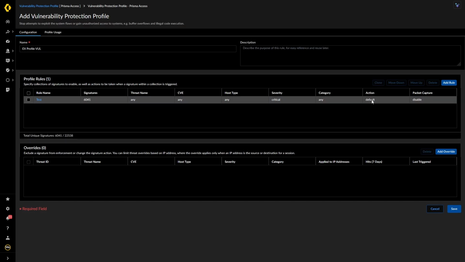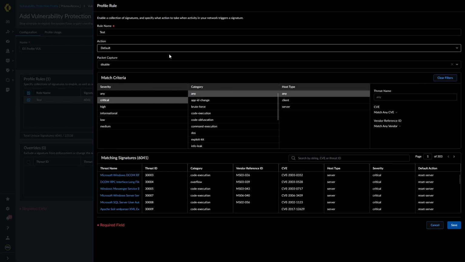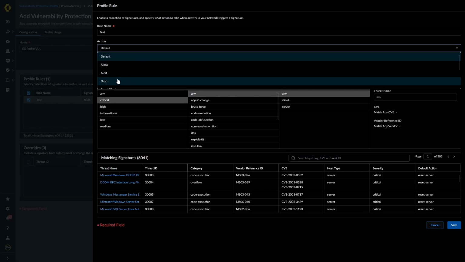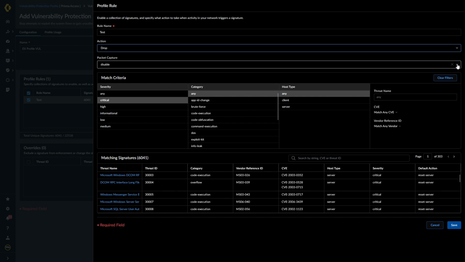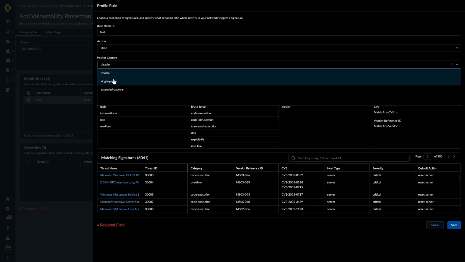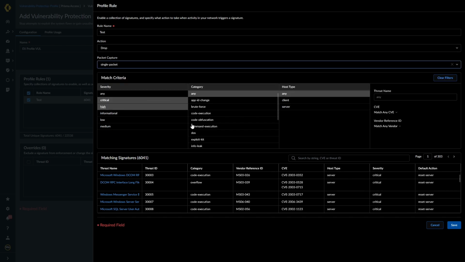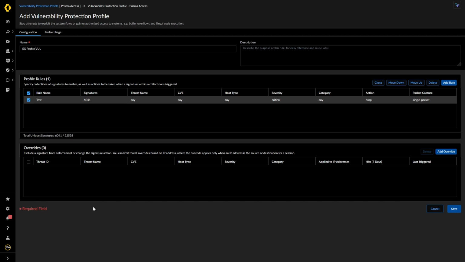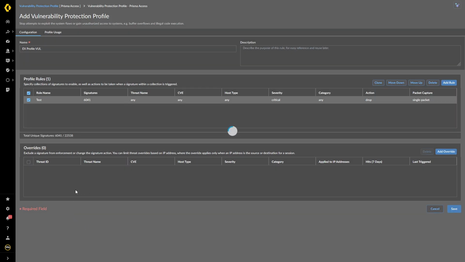And then we can action default. We could, again, as we do with everything else, change the action from that to drop, and then enable the packet capture. Again, these are top down, so it's all configured the same way as it would be on the firewall. We have the overrides as well for the threat IDs. We can add an override for a threat ID, and then we can save that. So we save that.